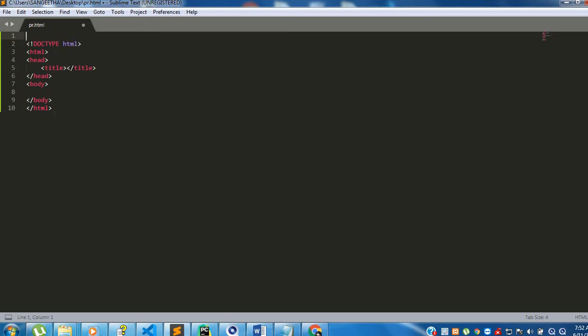So this is the HTML tag. This is the closing HTML tag. Within it, you have a head and a body, like a human body. Within head, you have a title. You can specify the title as practice. And in the body, you can mention my first HTML.